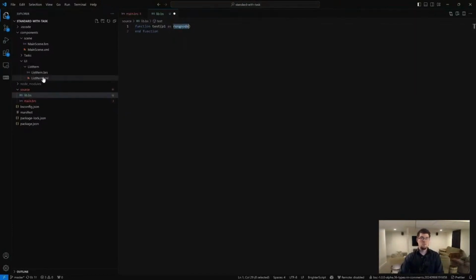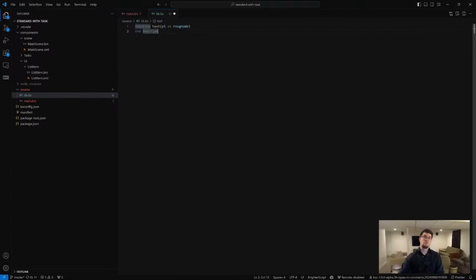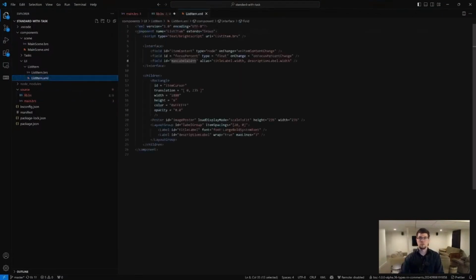Also, if you make your own components, they are automatically added as roSGNode, your name of your component. So we can look for roSGNode ListItem, which is one of our custom components. It's just defined right here. So that's really powerful because not only do you get full support for all of the native items, you also get your own components in this list. And like I showed earlier with our comments, these are also going to be able to give you completions on the properties that you've added. So focusPercent, maxLabelWidth, which we saw in here.